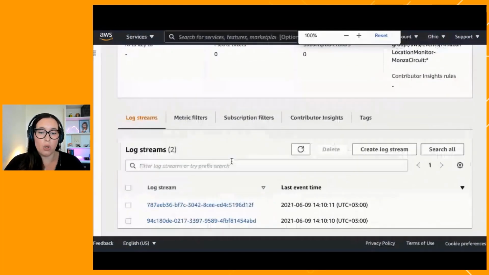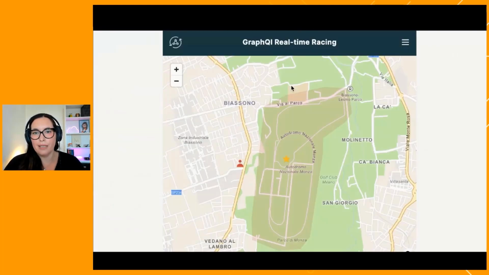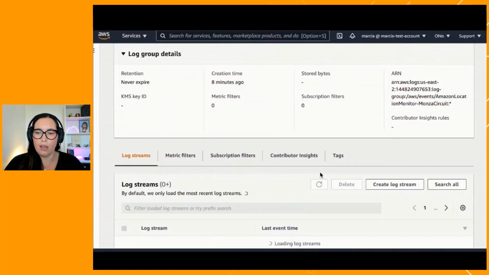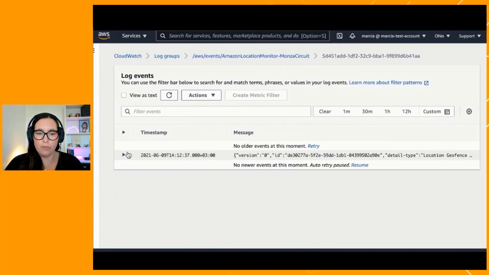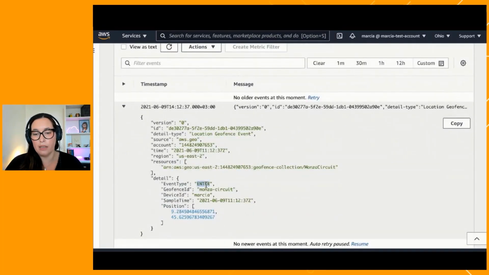So let's see it in action one more time. So you believe me that this just happened, I can just drag my little person inside the Monza circuit, and then a new event appears there with that information, basically entering the Monza circuit at that time. So now we are able to track the location of one particular person around.